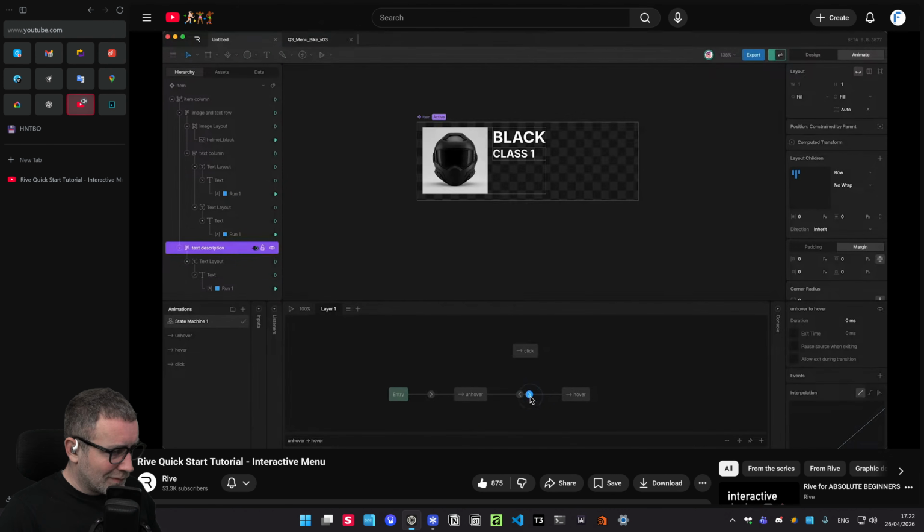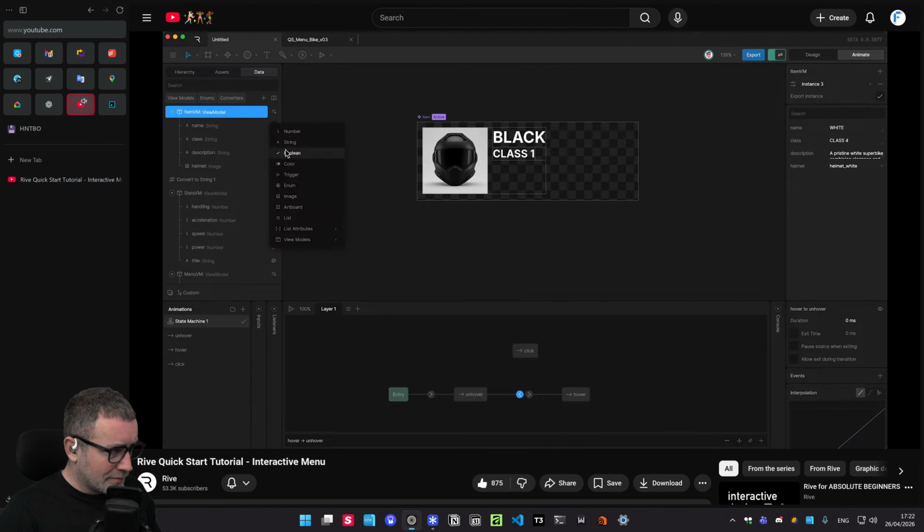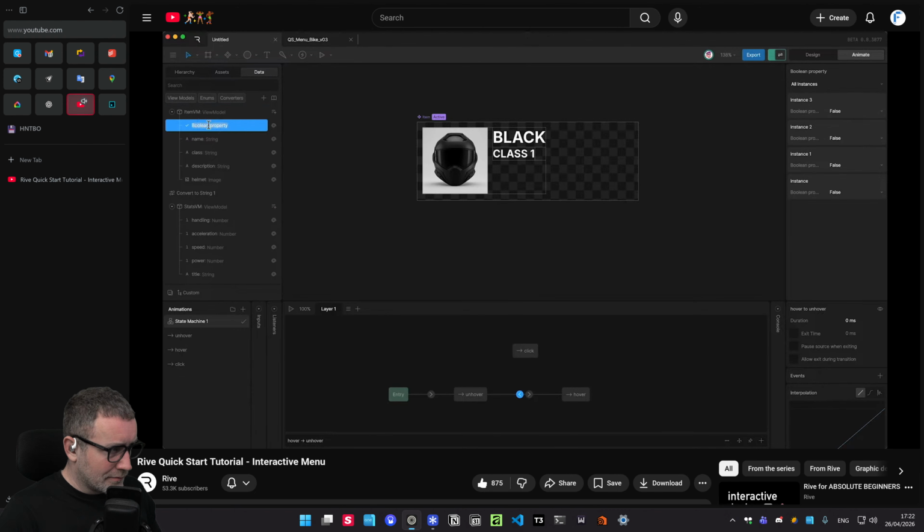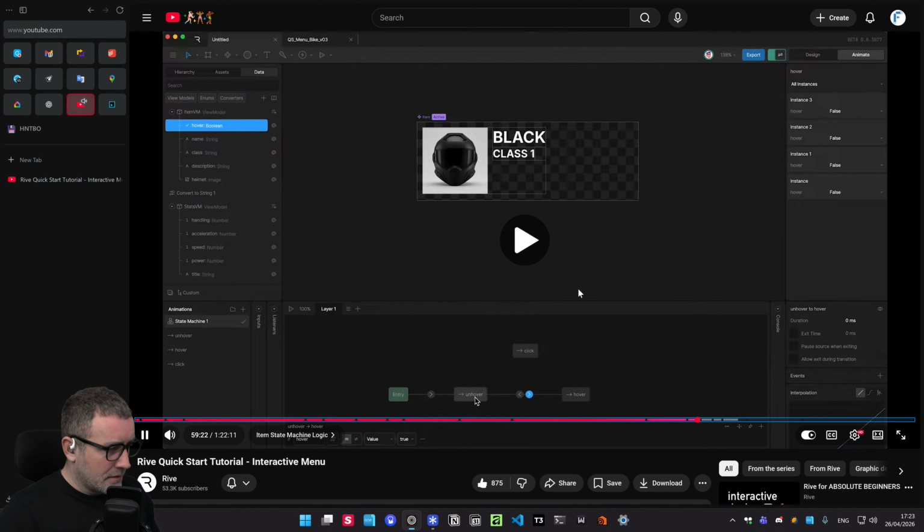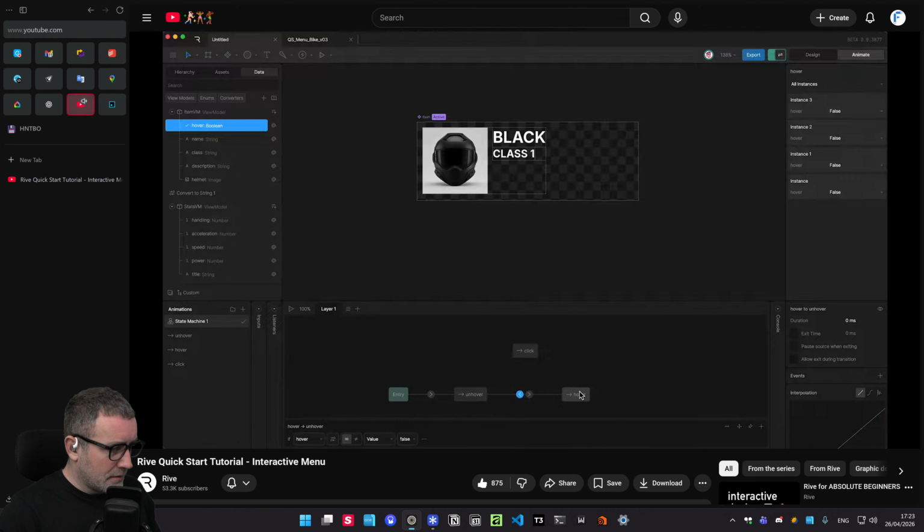The first thing we need is a view model property to control the conditions. So go into your data panel and give item view model a boolean. And I'll call it hover. I've selected a boolean because a boolean only has false or true. And when you're going back and forth between two different states, a boolean is all you really need. So highlight both of your transitions and go down here to create a condition. And we can say if hover is true, then we go from unhover to hover. And if it's false, then we go from hover to unhover.